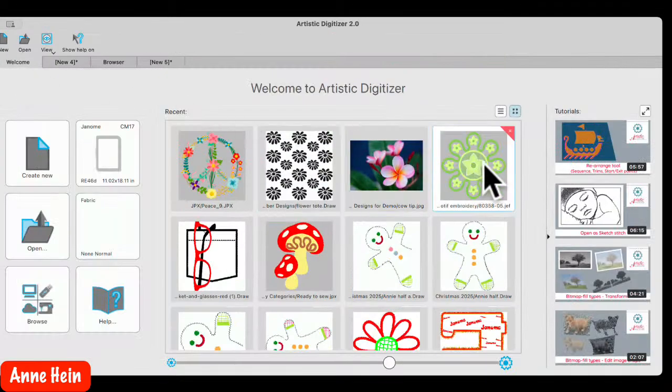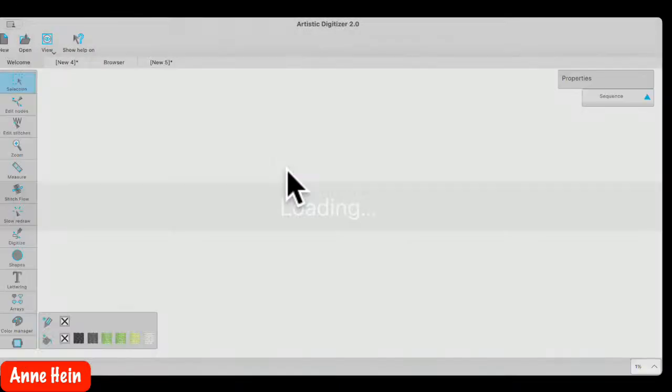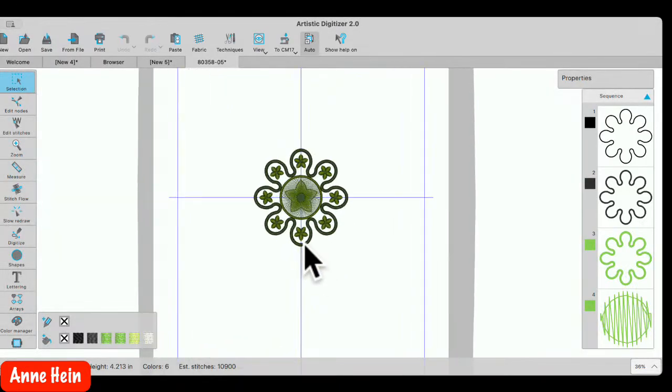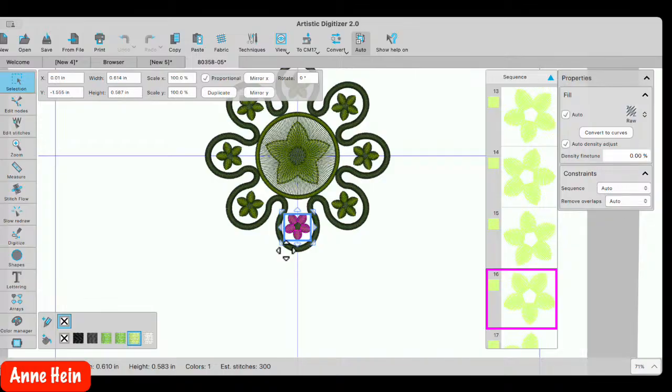Let's look at something like this here. And I'm just going to play with a couple parts of this design. I'm going to pull that out over here and copy paste it.